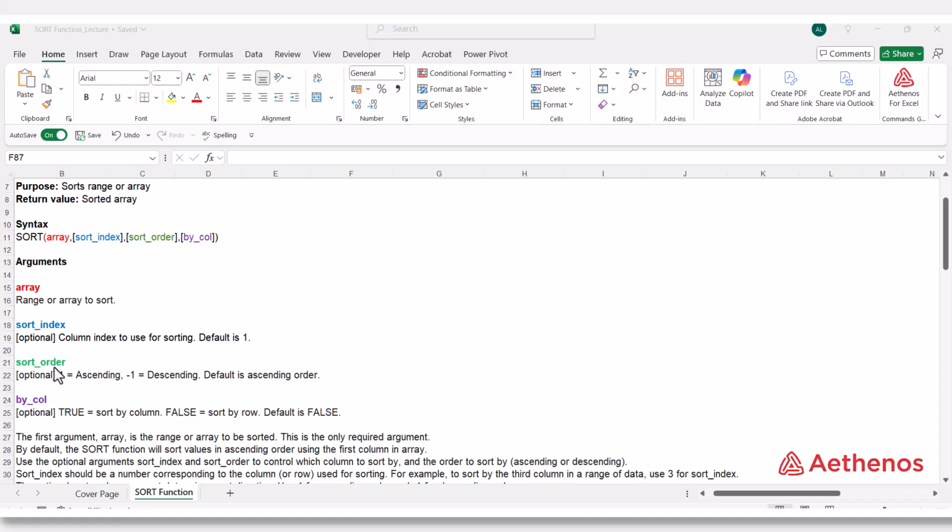And then we have the sort order. Sort order means whether you want ascending or descending order sort. So the default is 1, ascending, and the other option is descending, -1.